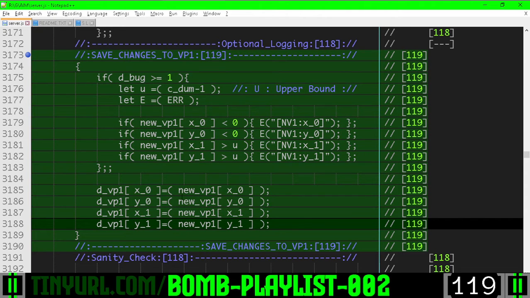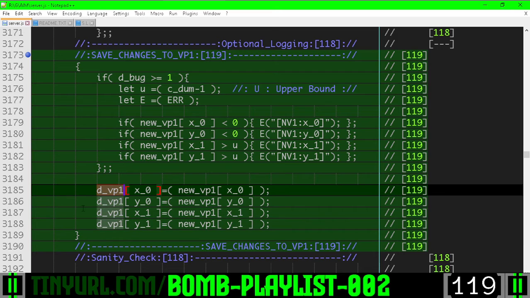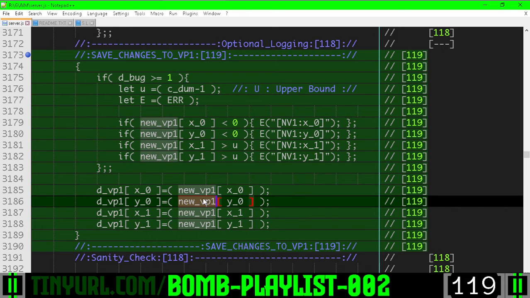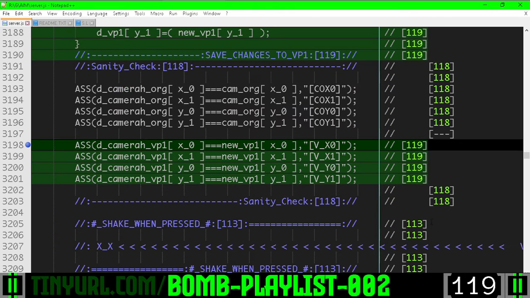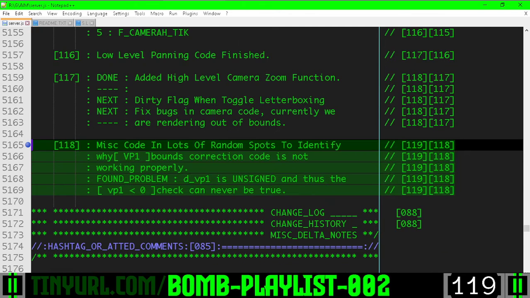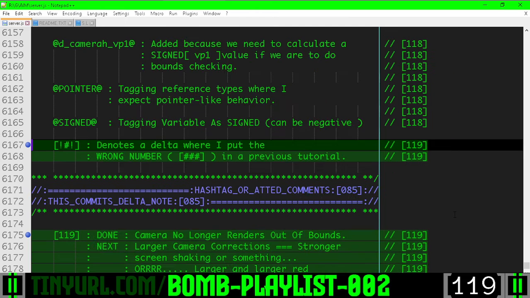So for review, new vp1 is signed, dvp1 is not signed, and basically we're doing our math earlier with dvp1 when we needed to be doing it with new vp1 and then assigning the result over when we were done with our calculations. I'm paranoid now, so I'm going to make sure that this variable and this variable are the same object in memory.